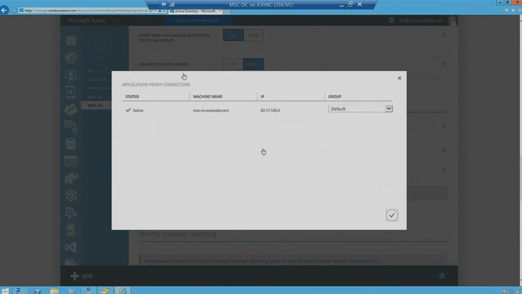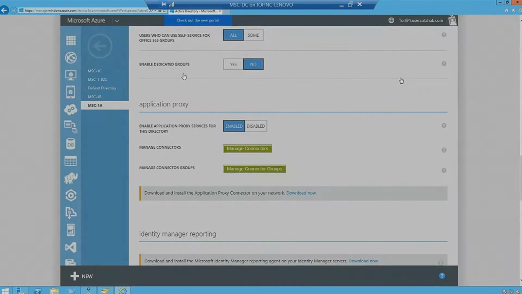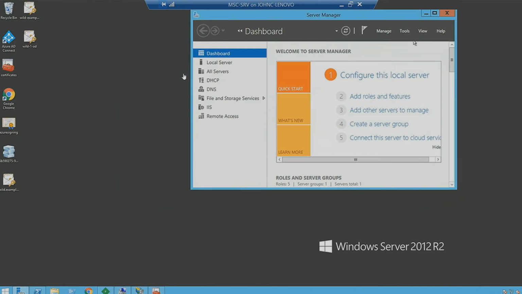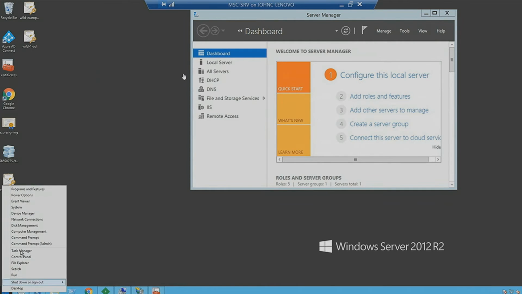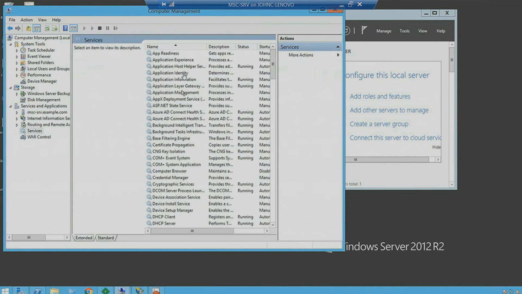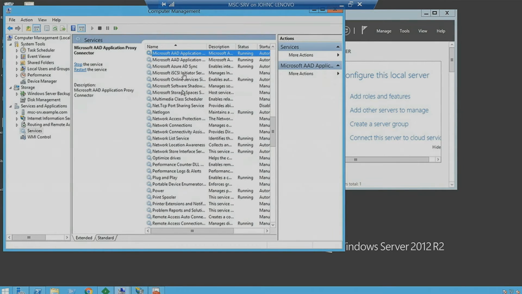Okay, so if we close off that, that's the connector itself, and what I just want to do is look at the endpoint that I've got it on, which is my server over here, which happens to be running the IIS servers as well. If I go to computer management, and I go down to services and applications, services, and we look down here, what we can see is we've got the AAD Application Proxy Connector, and we've also got the updater.